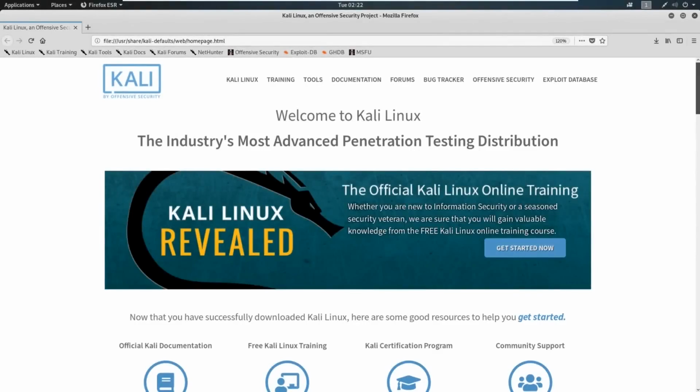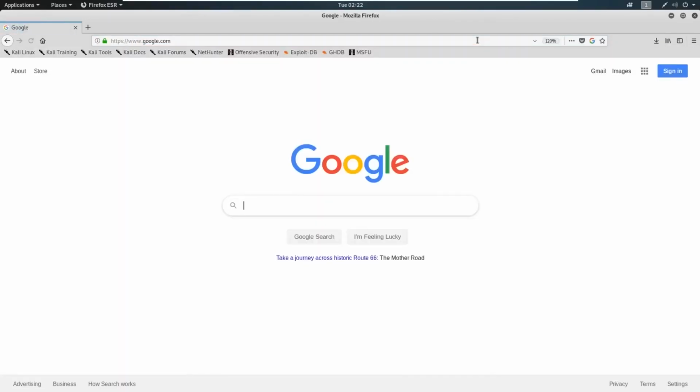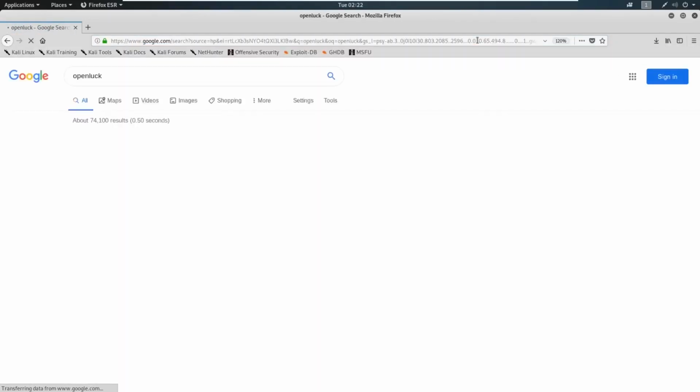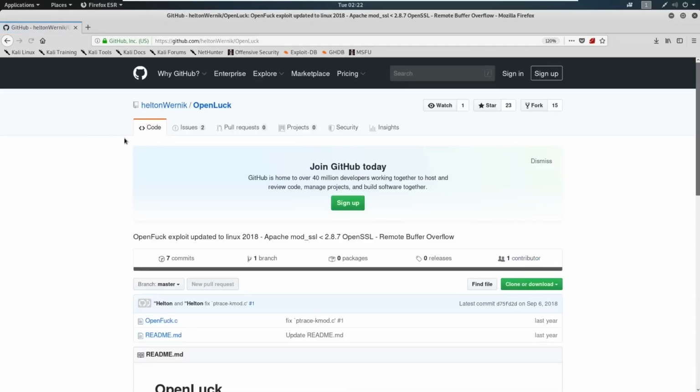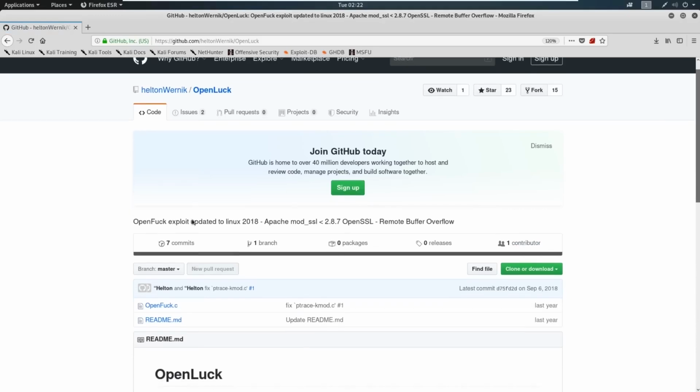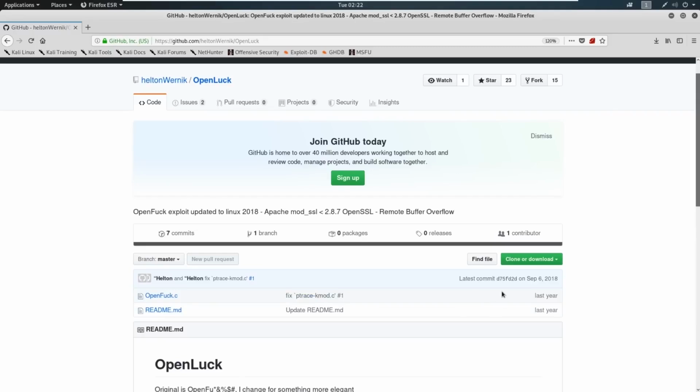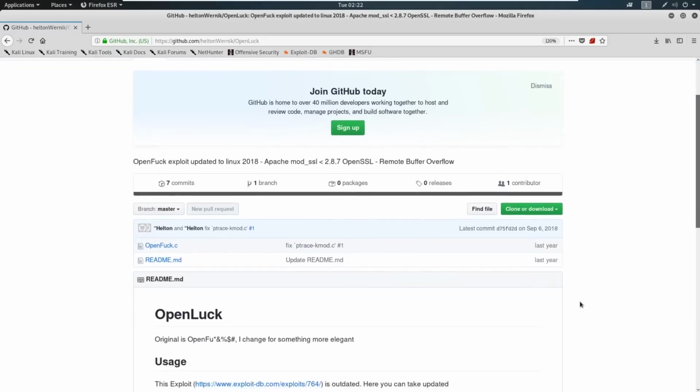So we have gained root with Metasploit, but now we need to gain root with some manual exploitation. Remember earlier, we discovered that we had an exploit with mod_ssl, and we're going to see what we could do about it. So we went to Google and researched mod_ssl and came up with something called OpenLuck, if you remember. We clicked on this OpenLuck here, and this is the same as the one that is out there on Exploit Database, but it is fixed. Remember, the Exploit Database one is broken, so we'd rather use this one that is fixed.